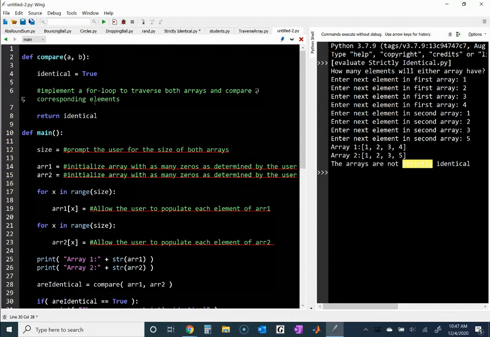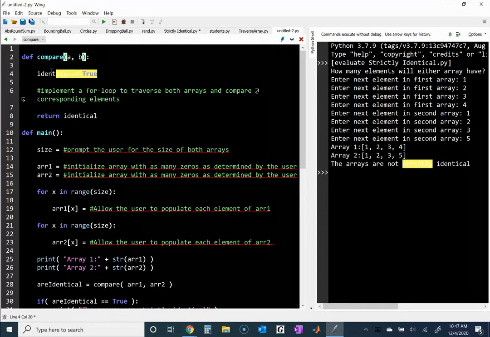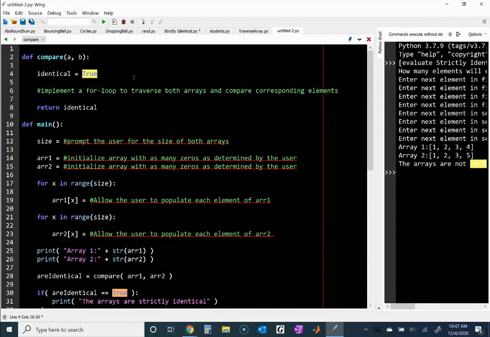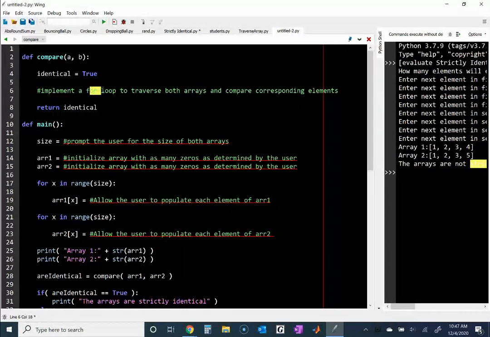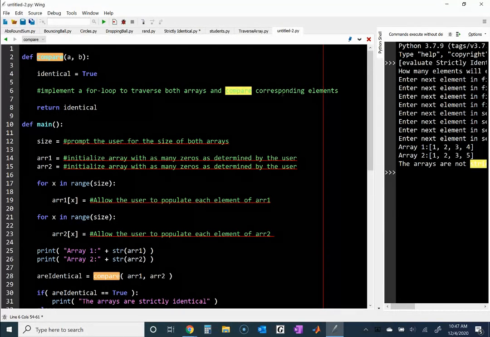Let me talk a little bit about this. I've written this compare method, or function, we'll call it function. It has 2 parameters, A and B, and they're both going to be arrays. A is going to be an array. B is going to be an array. I've made this variable called identical, which is initialized to true. And then I am asking you to implement a for loop to traverse both arrays. Notice that the arrays will have the same number of elements. Compare corresponding elements.